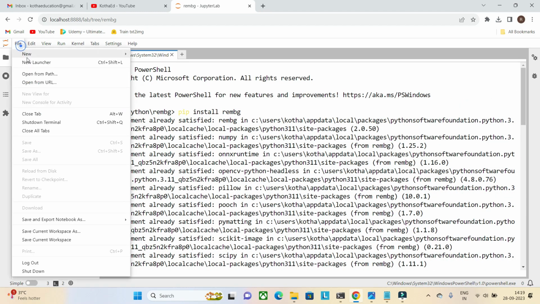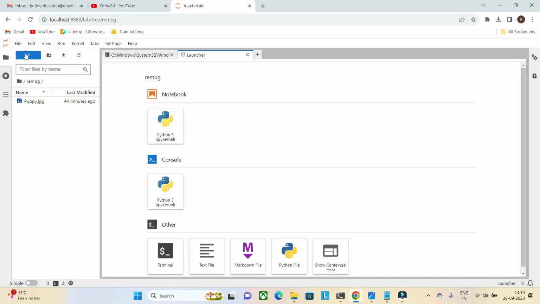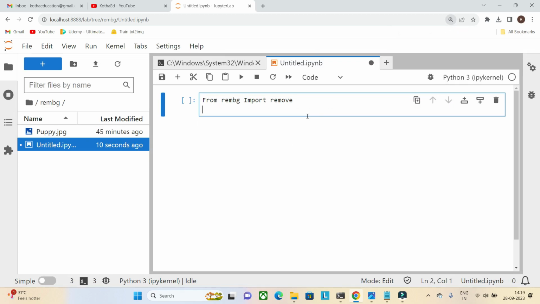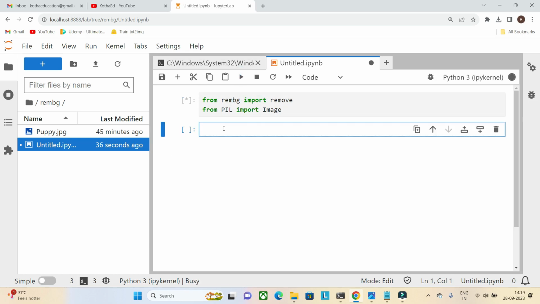I'm creating a new file. First, from rembg import remove. Let me increase the font here. Okay. Second line, from pillow import Image. Okay, just running this one. Yeah, everything is fine.